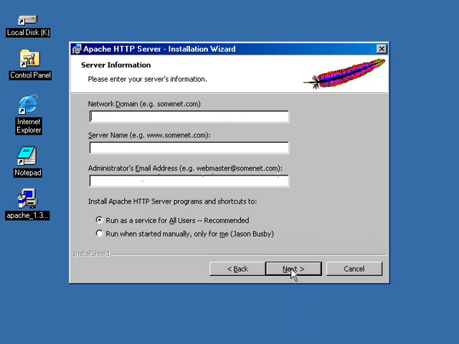Now we're looking for a little bit of server information. First thing is going to be the network domain, and we'll set this to localhost. For the server name, what we're doing is setting this up just as a local web server running on our own machine, so that we can test stuff out. That's all. Right, Logan? Yeah. Okay, so localhost. We'll type localhost again.